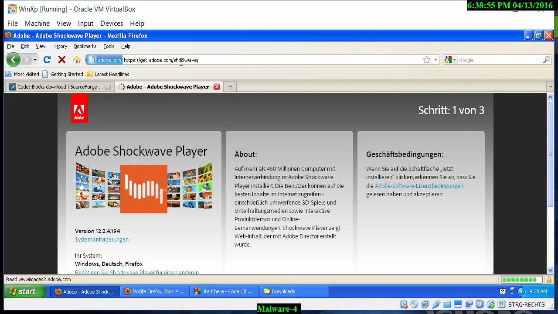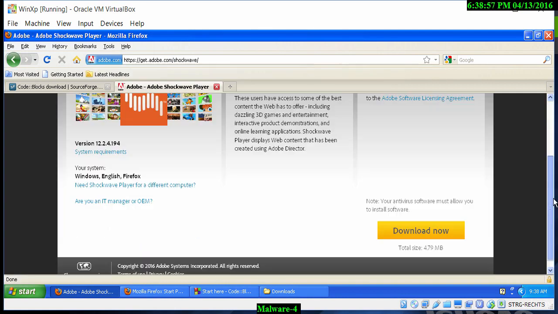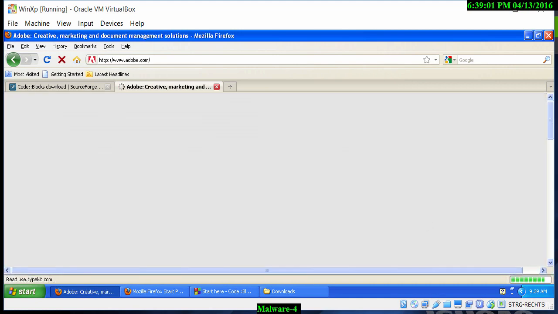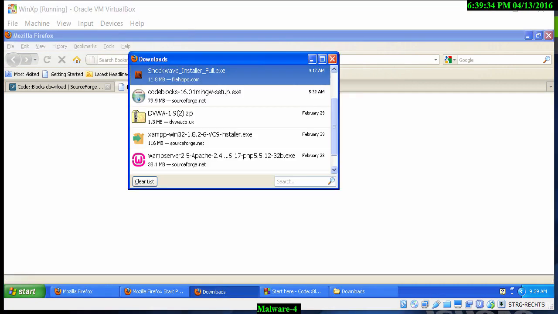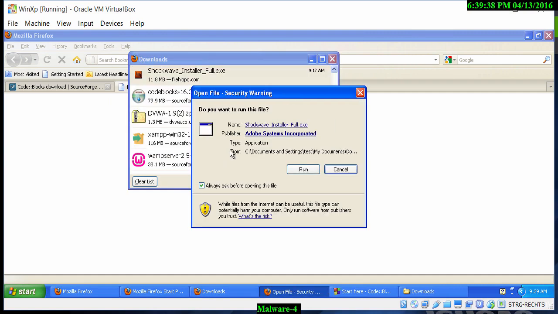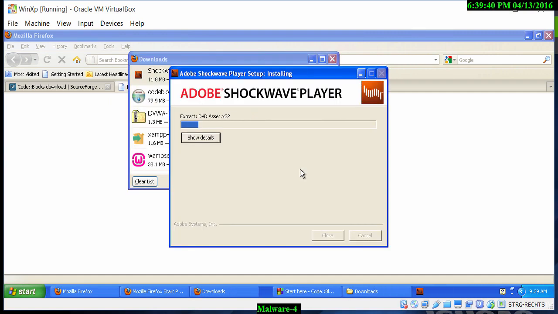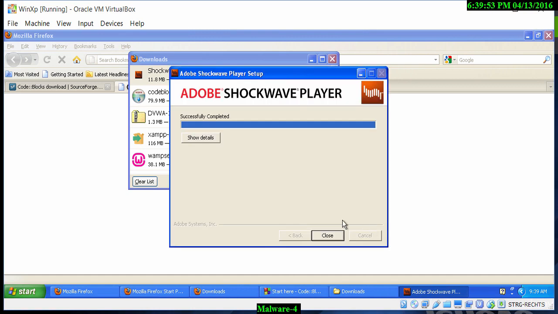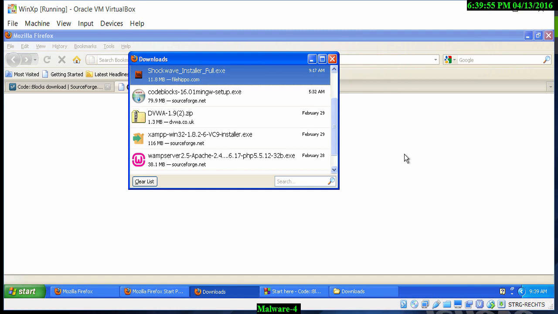Simply find the download link as you'll see here, and I can hit the download now. I will let this download. I won't let it run all the way through. But once it has been downloaded, we can run this and the installation will begin. Once this has been finished, I don't want to worry about Google Chrome right now. Simply click Next, and the installation has been complete.